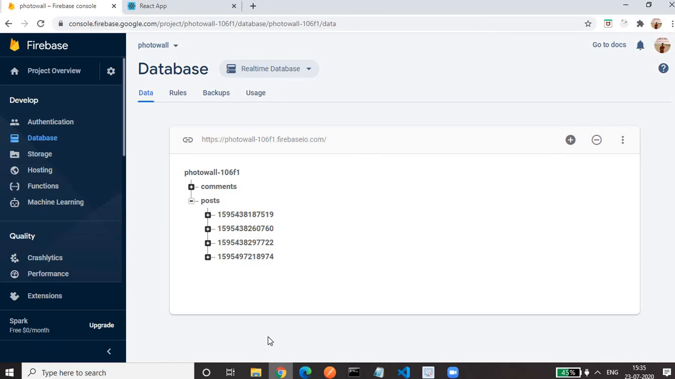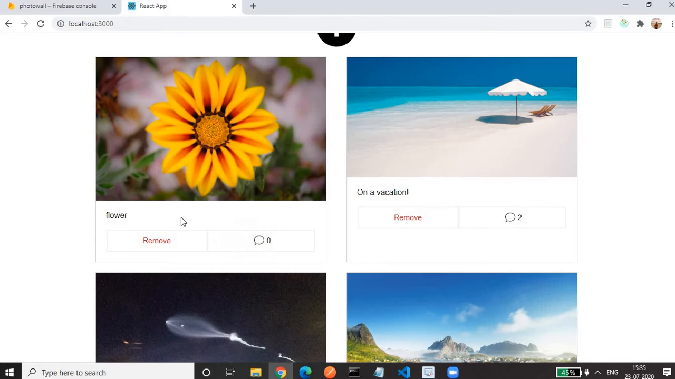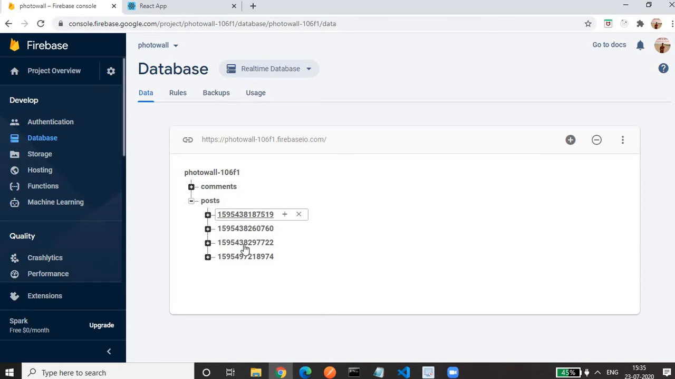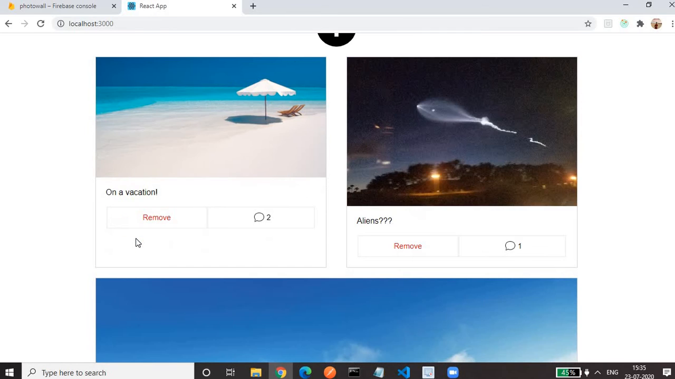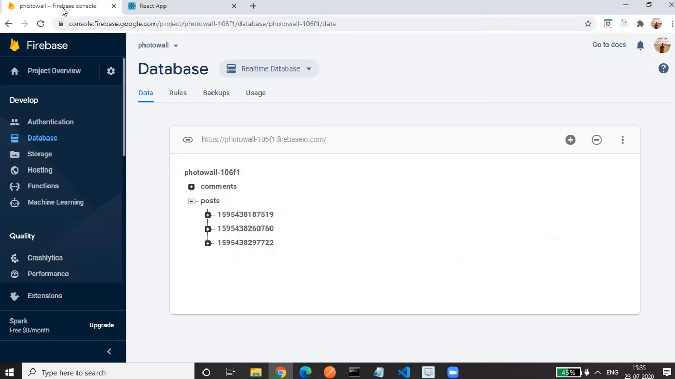So we'll see it in action also. Before that, in the database we have 4 values. We want to remove this node, the node having the ID ending in 74. So this is that node. Let me remove it. Click on the remove button. It gets removed. We'll go to the photo wall, and we'll see only 3 images are there.